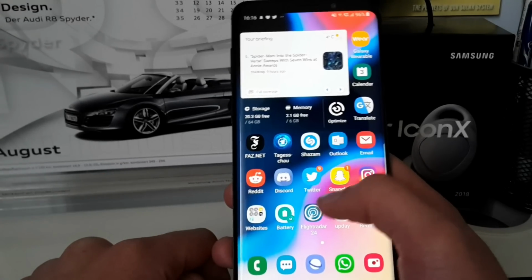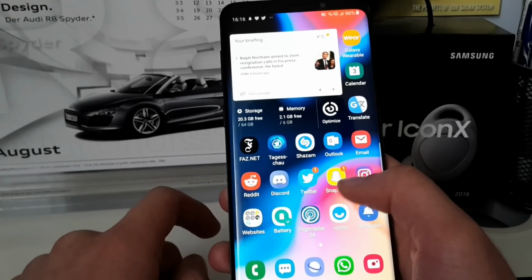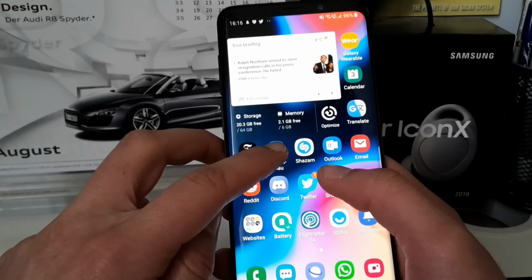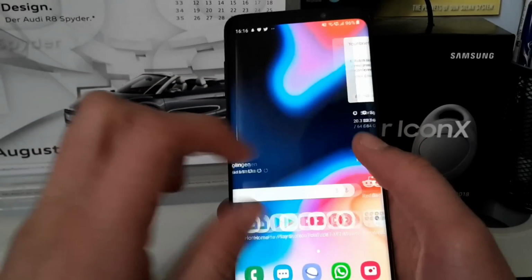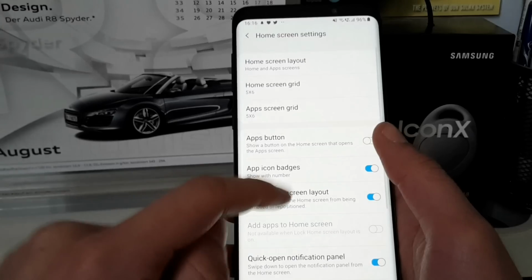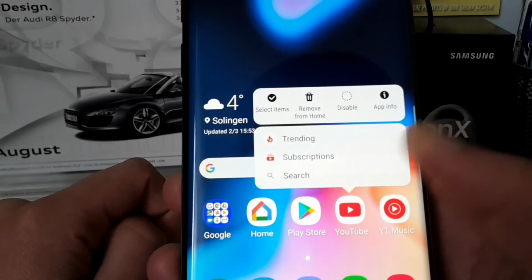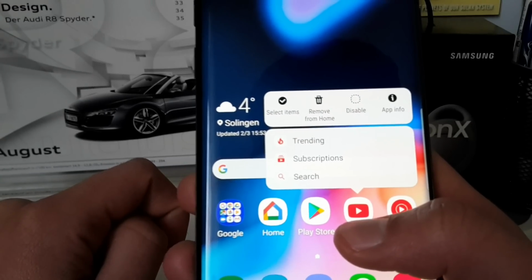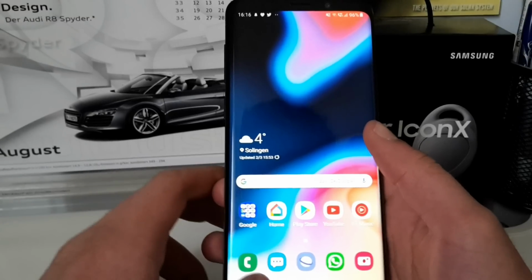But if you are holding down on all these apps which have a pop-up menu, you can still do this, but they won't wiggle, you know? So I will show you what it looks like if you don't have locked your screen layout. You see, this app then moves, and it doesn't do that if you have locked your home screen layout.